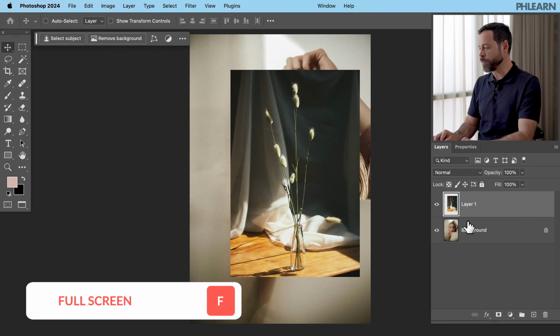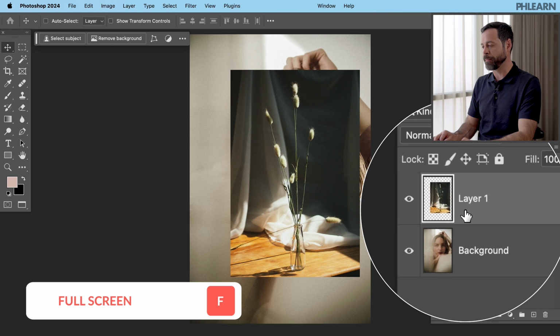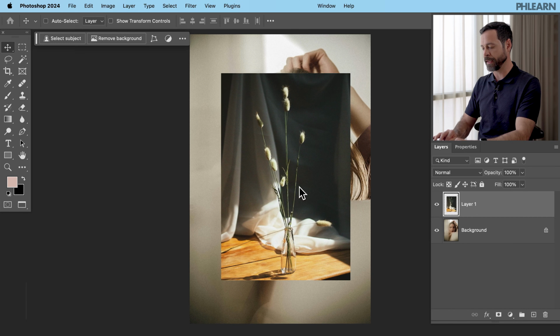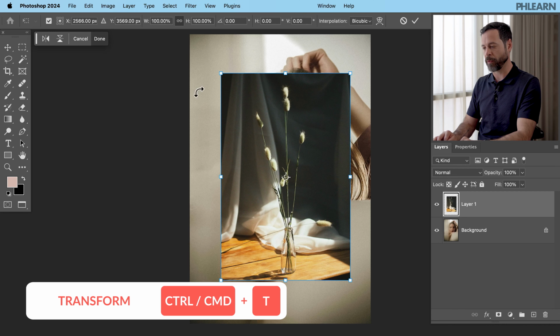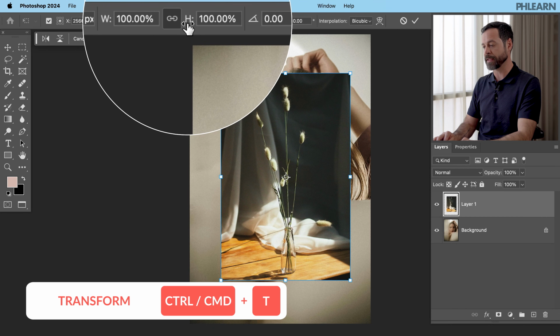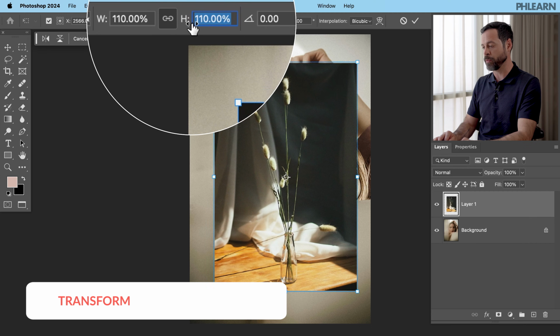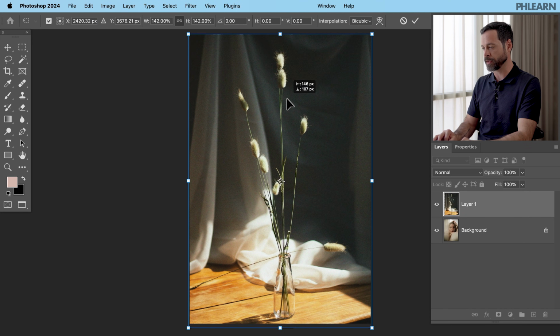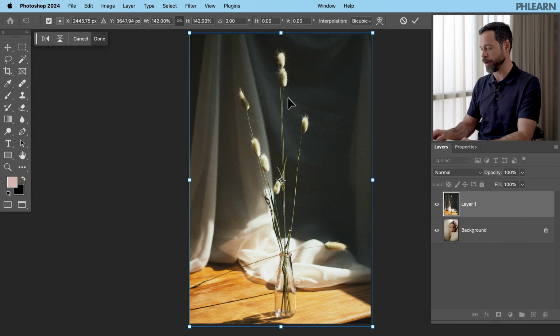Fantastic. First thing we want to do is take this layer and make it larger so it completely covers our background layer. So let's hit Control-Command-T for our transform. Up here at the very top where you see W for width and H for height, you can simply click and drag over either W or H and scale this image up. Beautiful, that looks really good. Let's put it right about there.